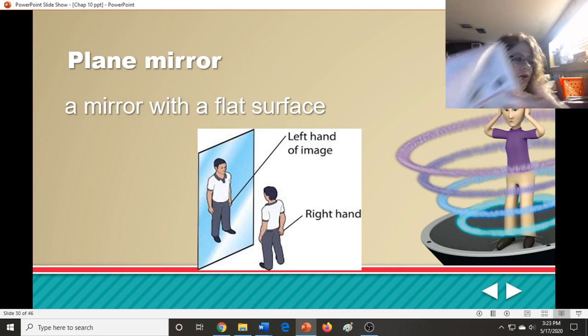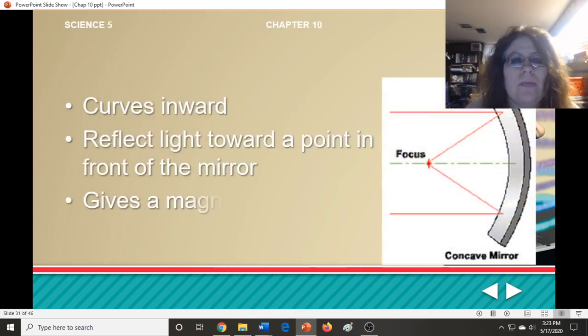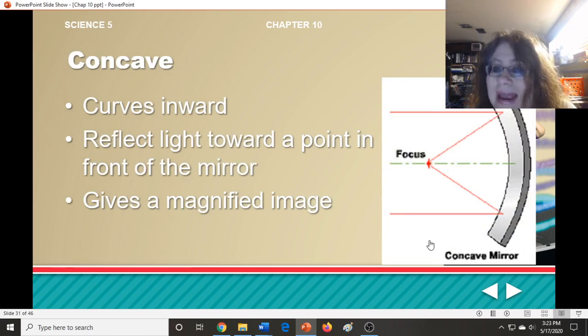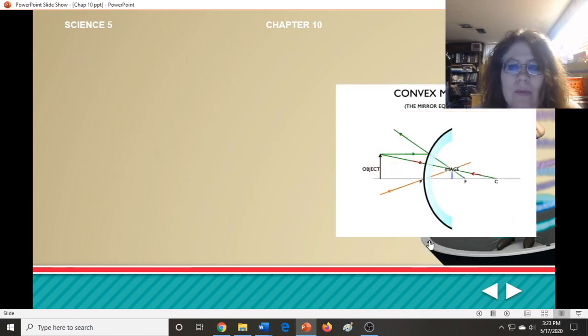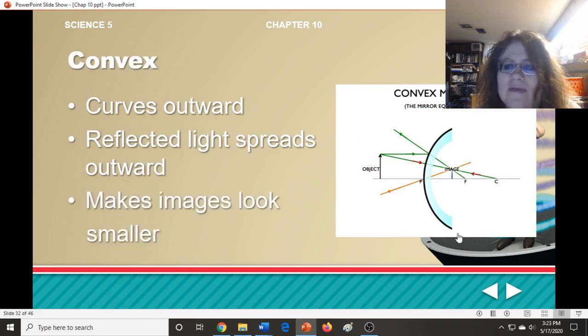Okay, I'm going to show you first my slide of concave mirror. It curves inward, okay, and concave mirrors give us a magnified image. And we have the convex mirror that curves outward, and that will give us a smaller image.